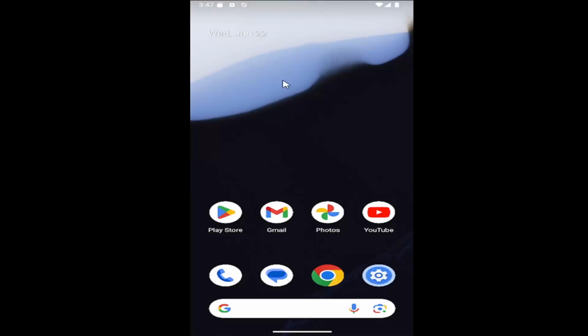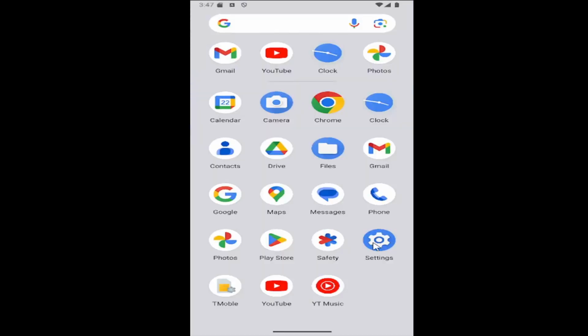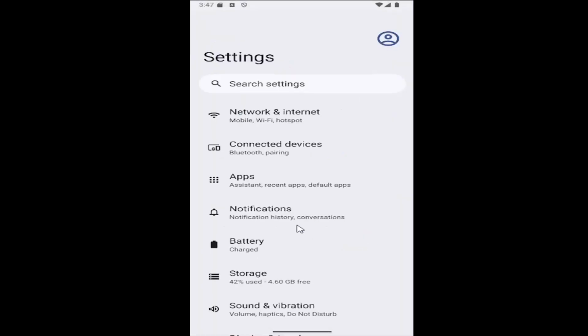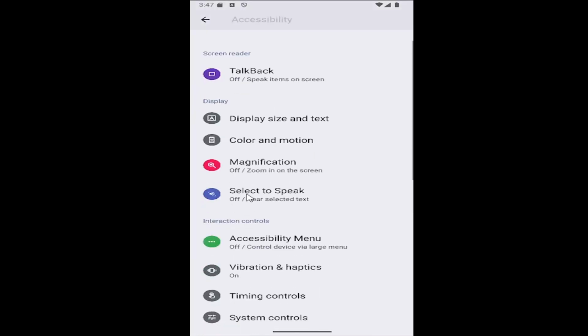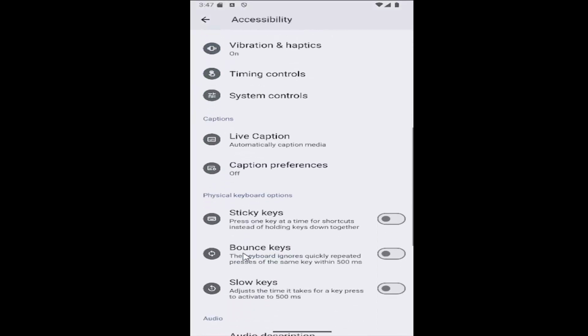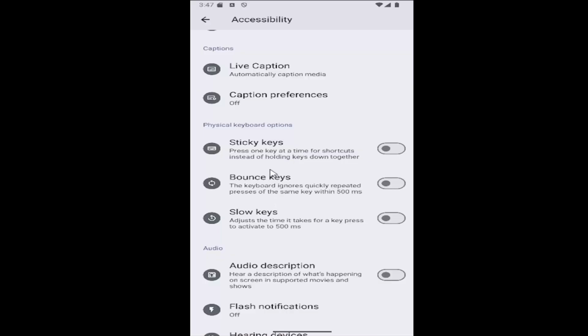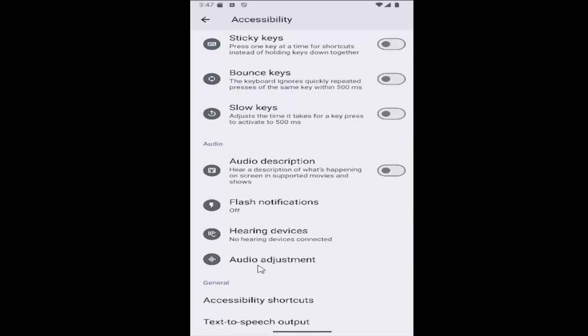All you have to do is swipe up on your home screen and select the settings gear button. And then you want to scroll down and select the accessibility tile. And now go down underneath audio, and you want to select where it says audio adjustment. Go ahead and select that.